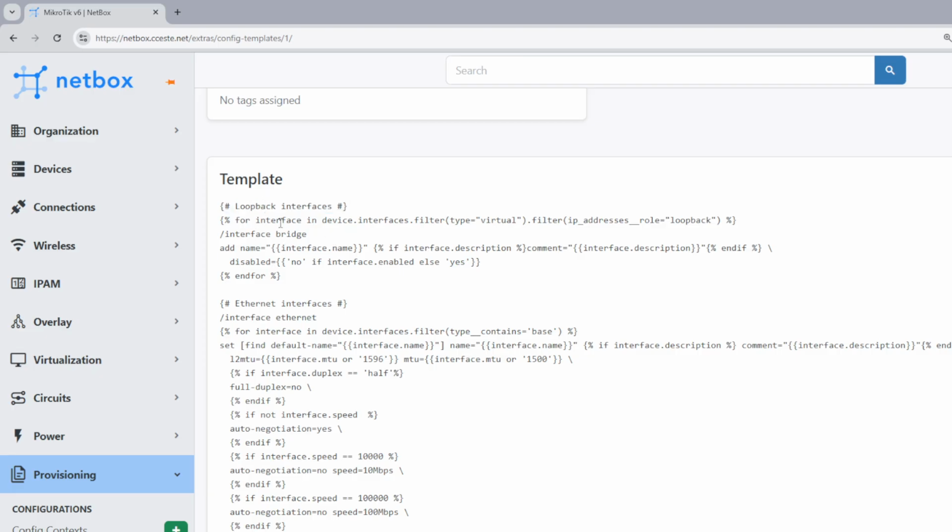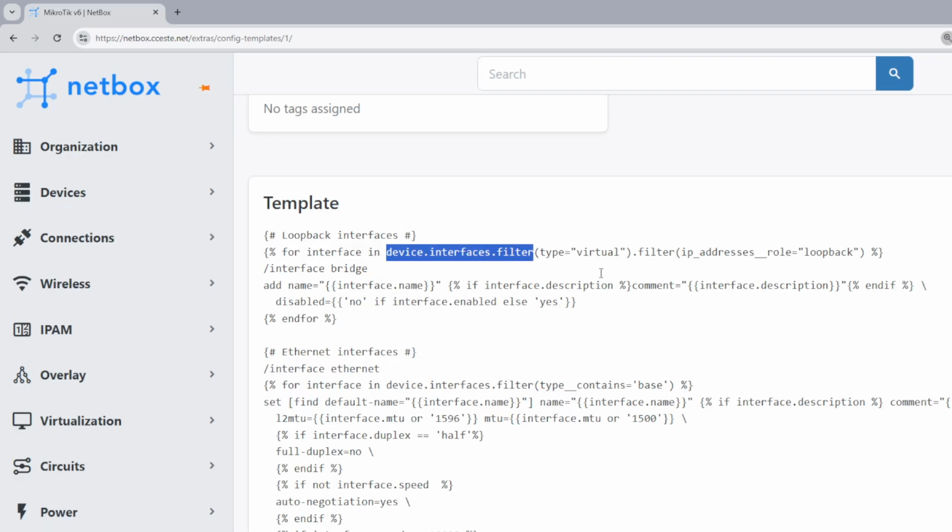In this case, what I'm doing here is I will take a look at every possible interface inside my predefined device here on Netbox. I will look out if that interface is a virtual interface, and I will look out if we have an IP address assigned to that interface, and if the role of the IP address I assign to that interface is loopback. And why is that? Because I'm defining loopback interfaces, so I'm hoping that you are defining your loopback IP addresses as loopback, of course.